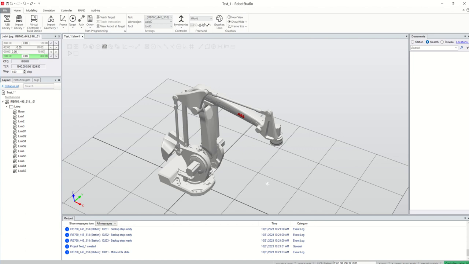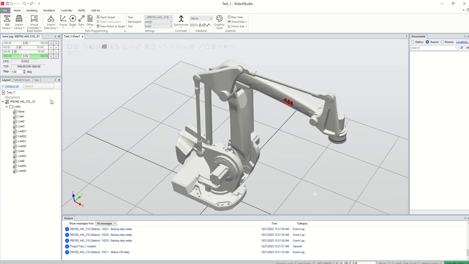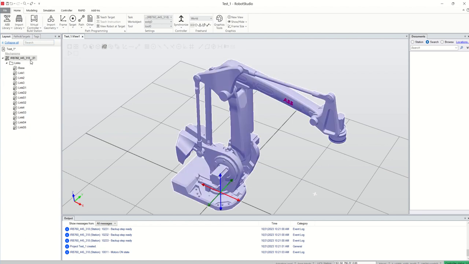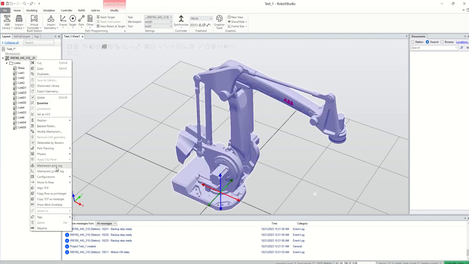That's how you can find out the total rotation from one to another. So what else can I show you? You can just click this one and let's see what else you have here.